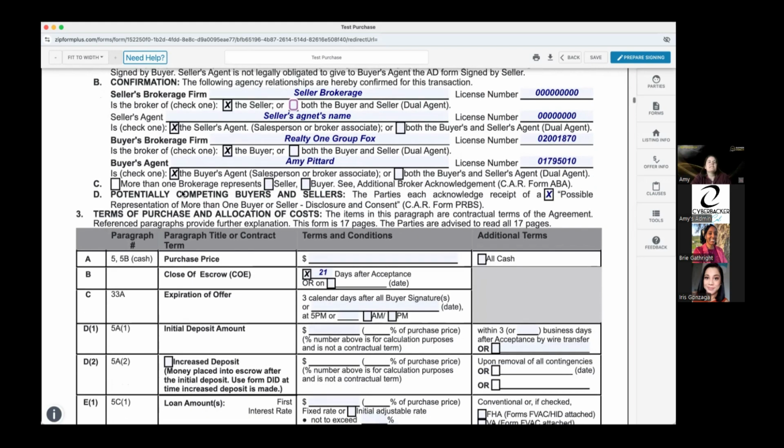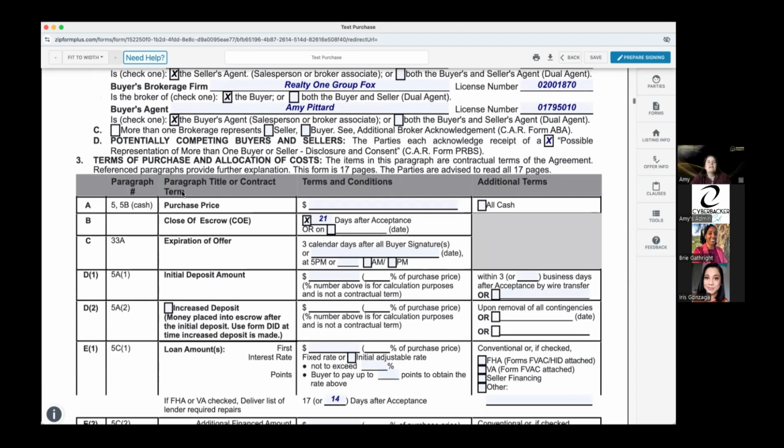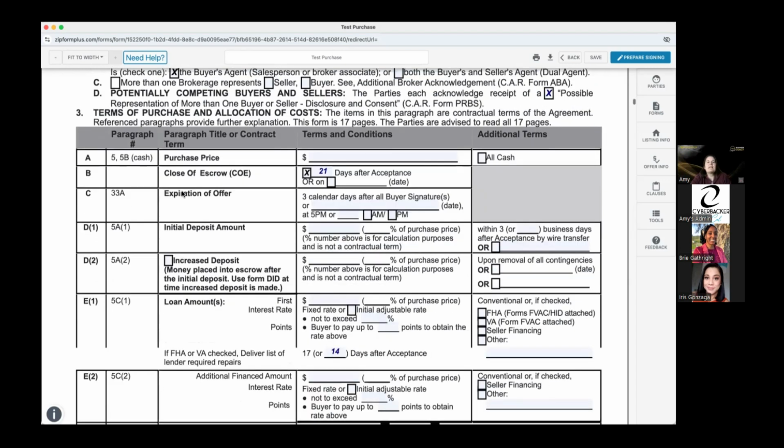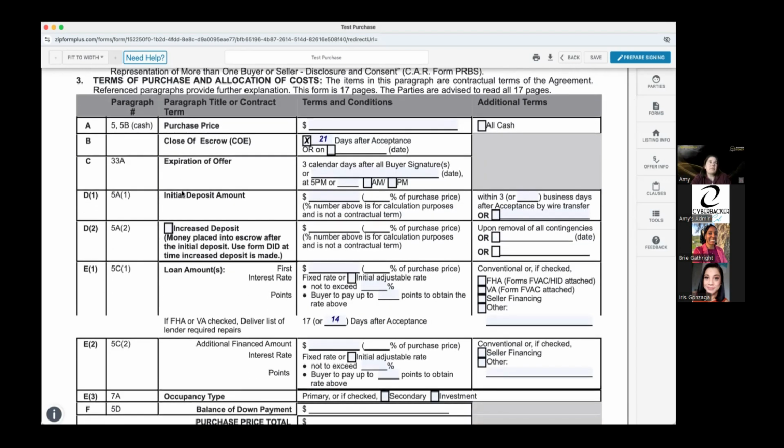All right, section 3 is our terms of purchase and allocation of costs. And just so you guys know, you don't have to wait for me to ask. If you have questions, you can feel free to just unmute yourself and interrupt me. You can raise your little Zoomy hand, or you can throw it in that chat box.